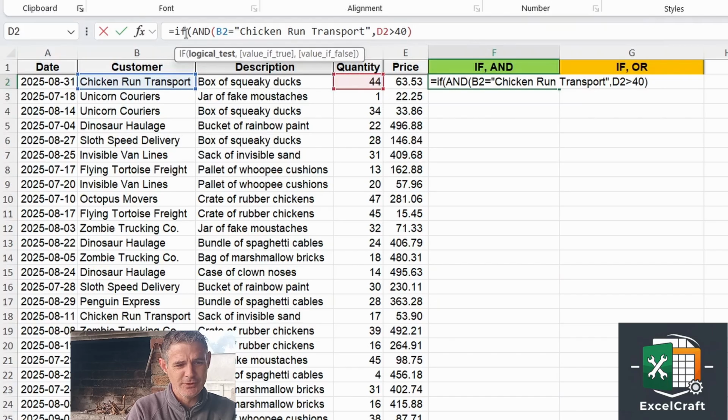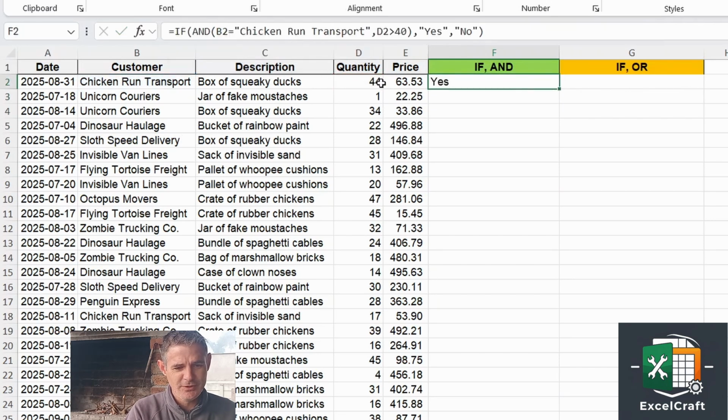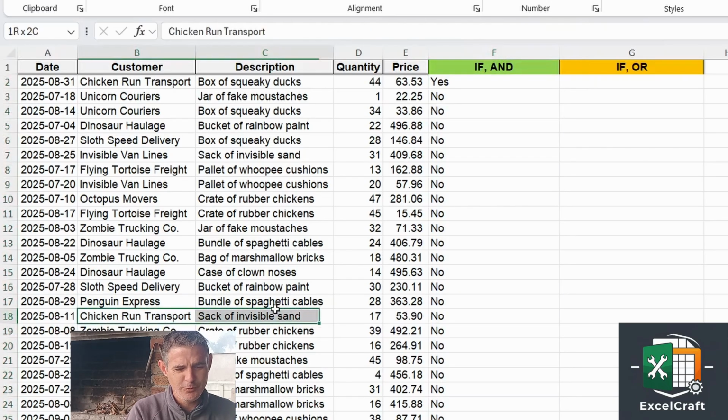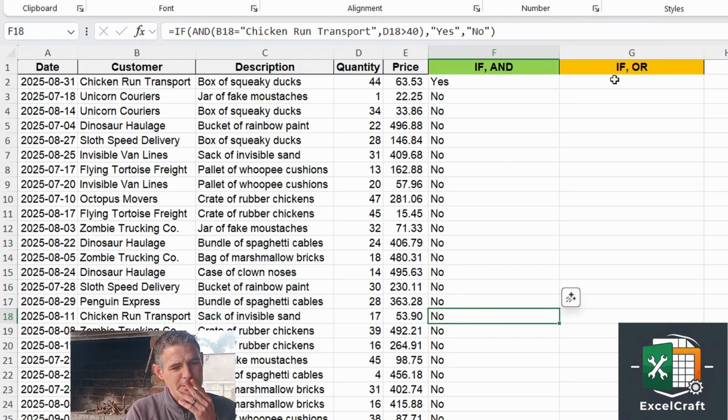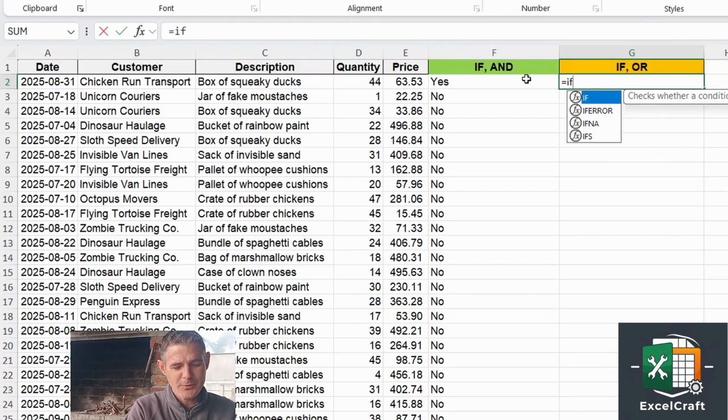So now it's going to do two things. It's going to test for that, and if both are true, then I want it to just say yes. If it's not true, let's say no. So yes, because that is chicken run transport and it's more than 40. Let's go down. Here we have another chicken run transport with less than 40 quantity and still saying no. You can see that.